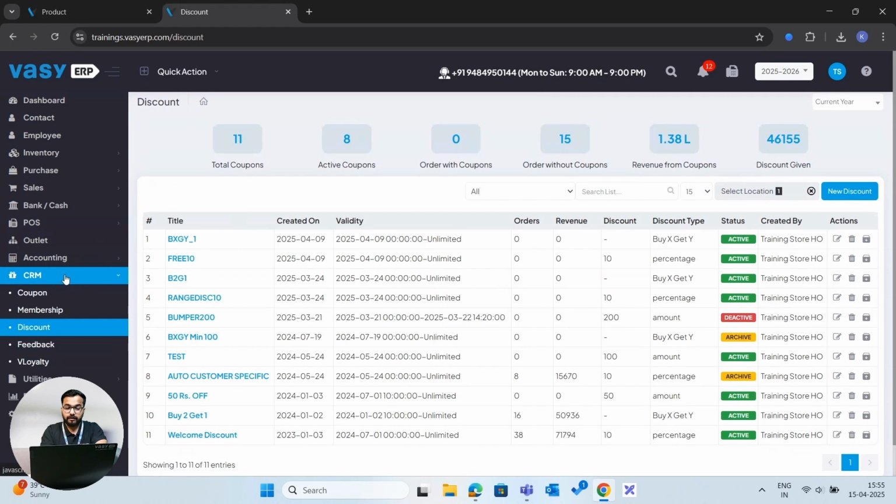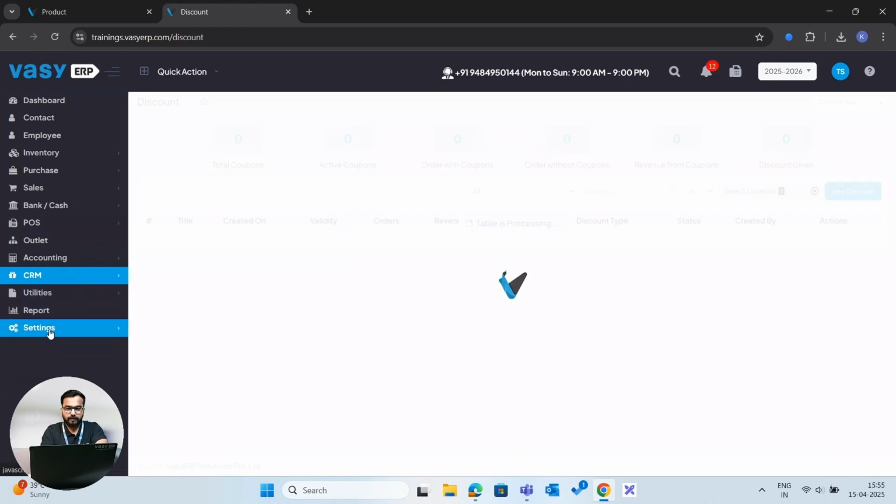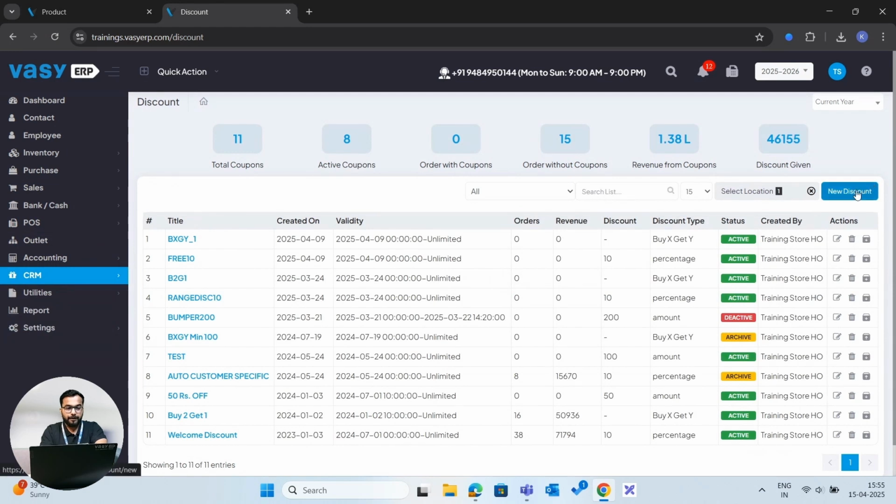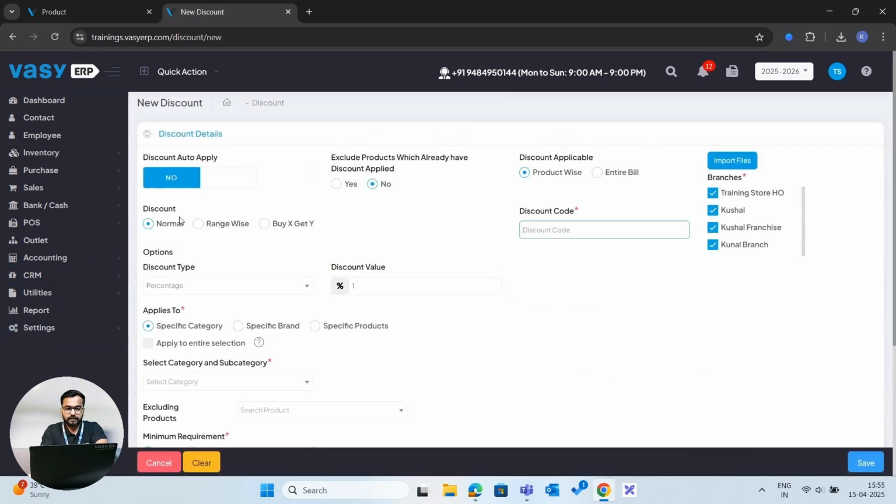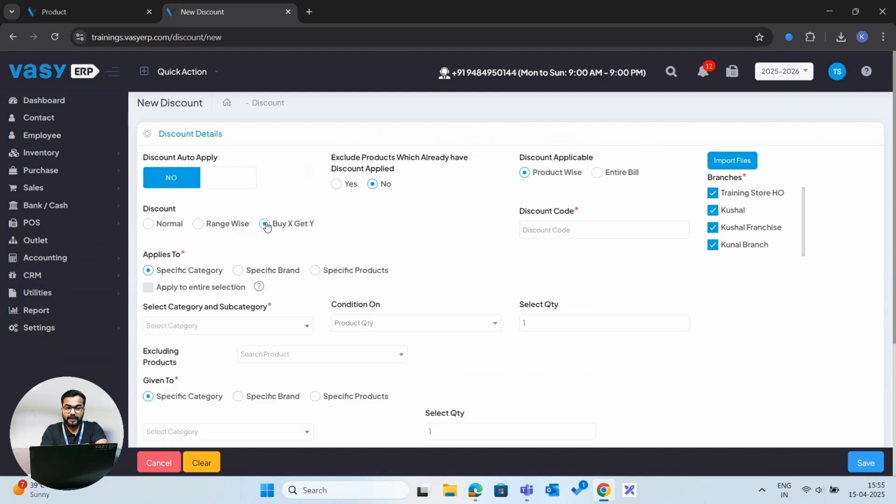You can run different sort of discounts from this page. You can create a normal discount, a range-wide discount, or you can also create a buy X get Y discount from this page. This flexibility in the discounts can help you retain the customers and can also offer some value to your customers.